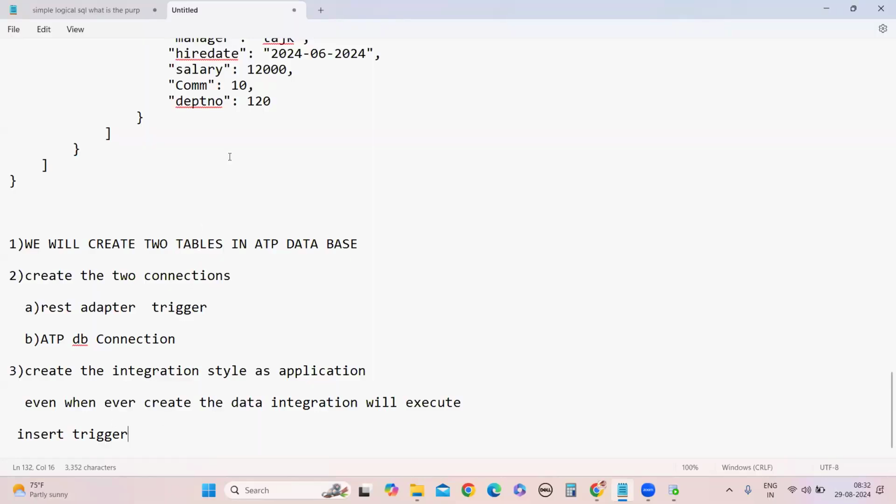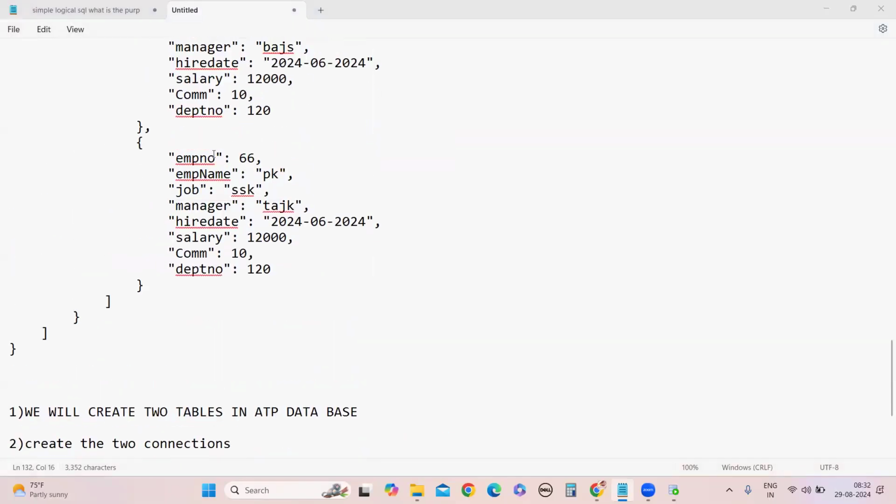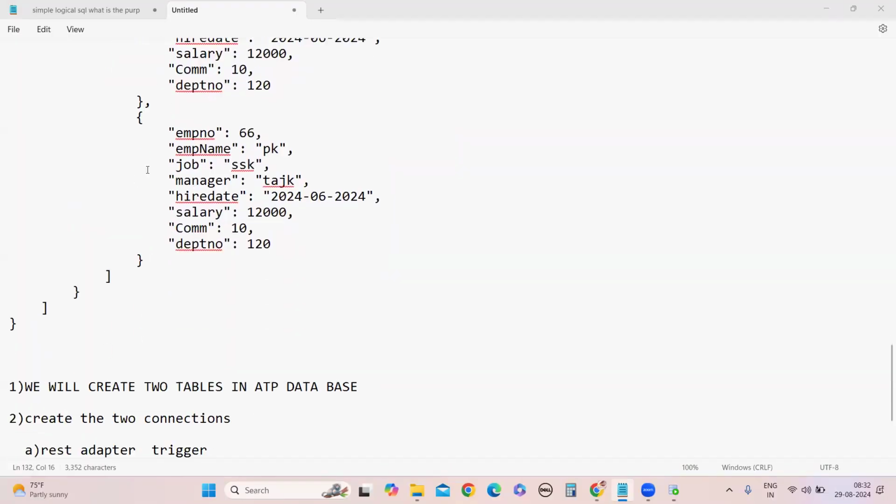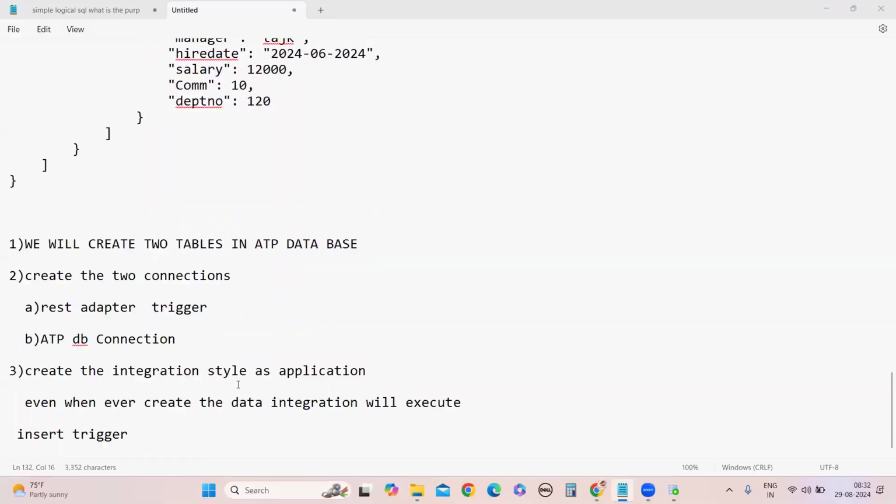So this we are running manually whenever we want. Event-based and scheduled integrations execute automatically. When you write a trigger, do you execute the trigger manually or does it execute automatically? Tell me. Automatically. But here the requirement is the client will send the payload. Whenever the payload is ready, then only we will execute the integration. Manual execution of the integration. So that is called application integration.